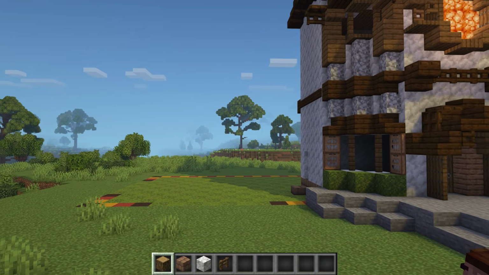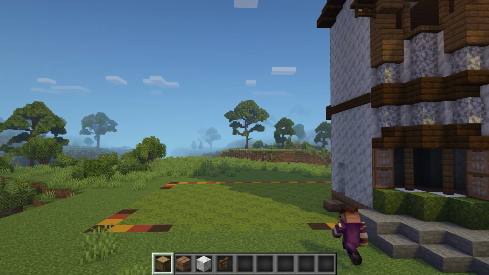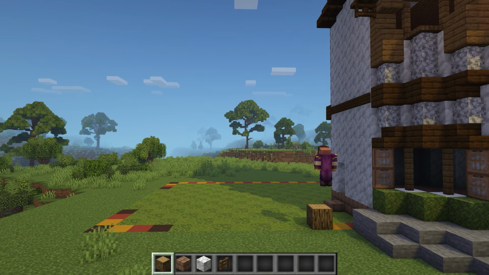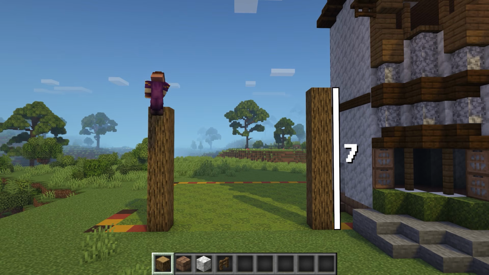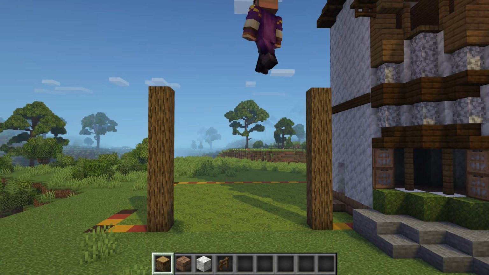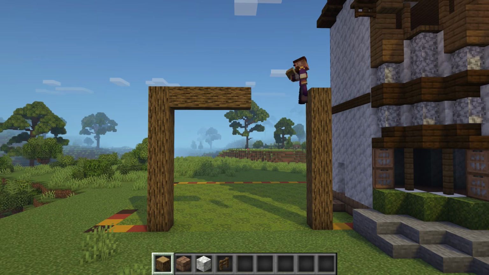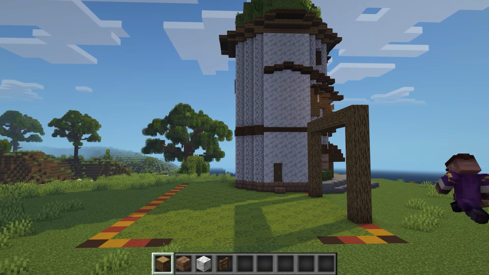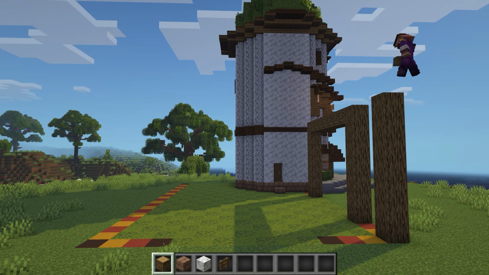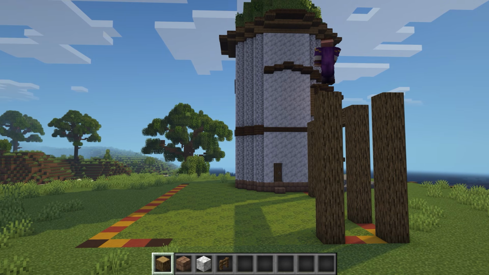Now we will build the garden house wall. Start with some pillars, 7 high pillars of oak here in the corners. And just connect them together. So we're gonna just place our pillars first. So another 7 high here in the corner, and then like this on this side.